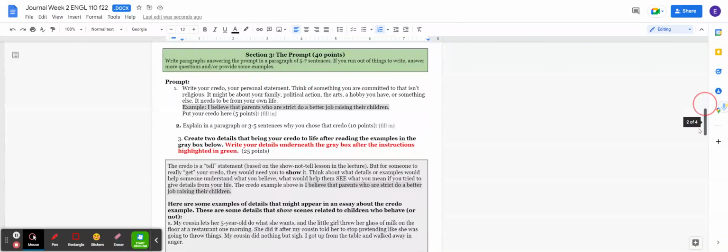The third section of this journal is the prompt. This is worth 40 points in the journal. This part of the journal leads directly to the paper that you're writing for paper number 1. You'll see down here that I have instructions, including what's in this gray box. You do want to read through all of this very slowly and carefully so that you know what you're answering.